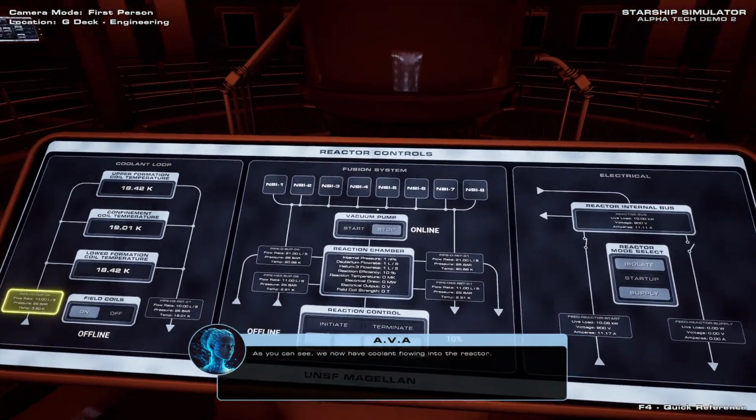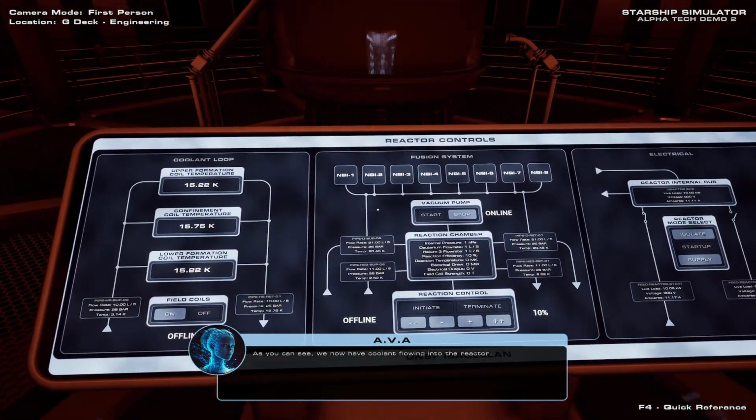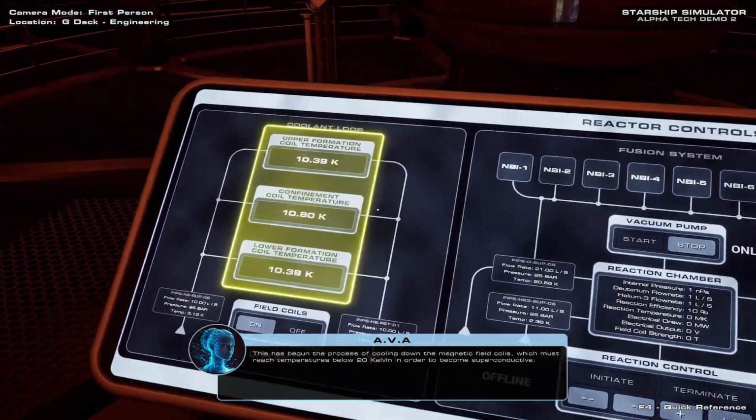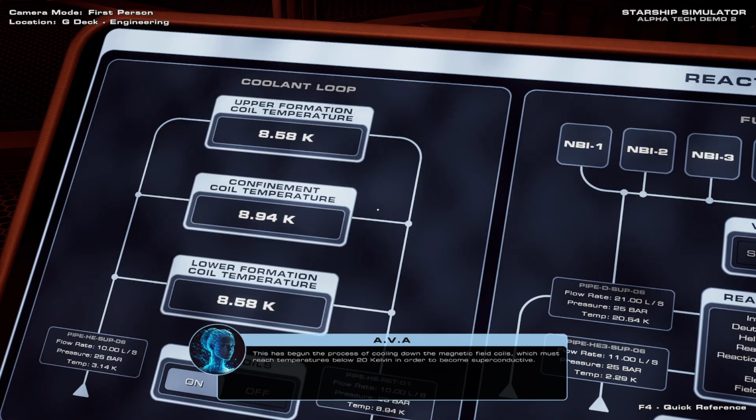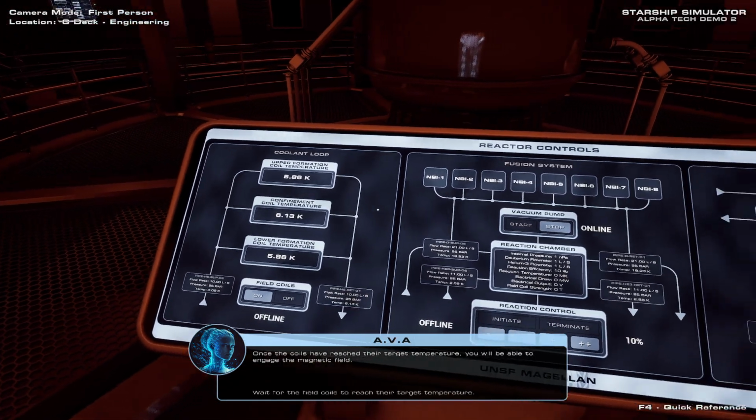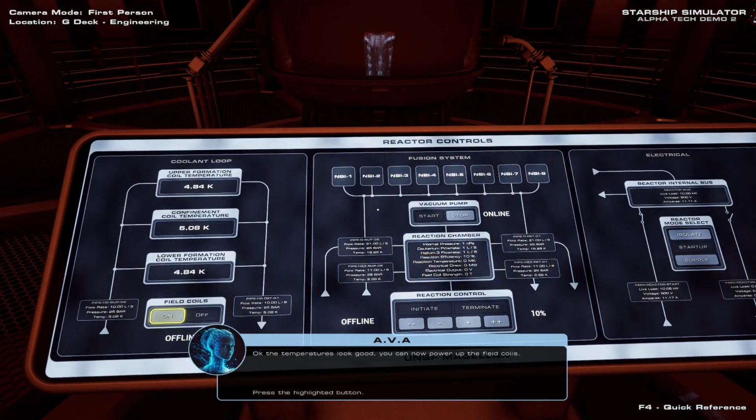As you can see, we now have coolant flowing into the reactor. This has begun the process of cooling down the magnetic field coils, which must reach temperatures below 20 Kelvin in order to become superconductive. Okay, the temperatures look good. You can now power up the field coils.